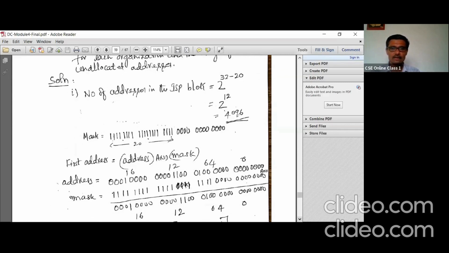So again, this is done here. We have to find the first address, using the mask method. Then the last address we need to find. Before that, we need to find the mask. How do you find the mask? Prefix bits all ones, suffix bits all zeros. So that is the mask.